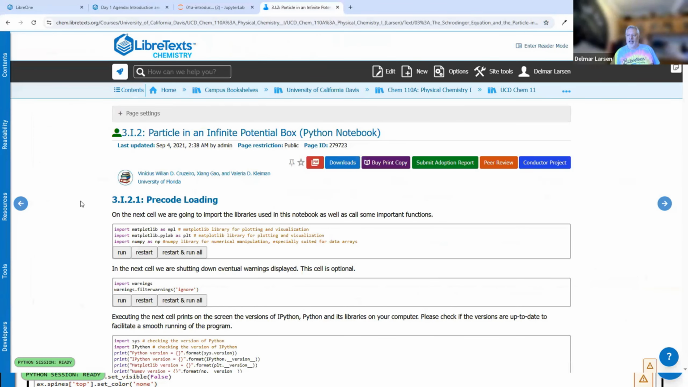This right here is a book, or sorry, it's a section in my physical chemistry book of teaching quantum mechanics. This is a particle in the box. If you know about particle in the box quantum mechanics, you'll understand what I'm showing you. If you don't know what it is, it doesn't matter too much other than emphasizing that the page itself has code and it has text and it's bound together.